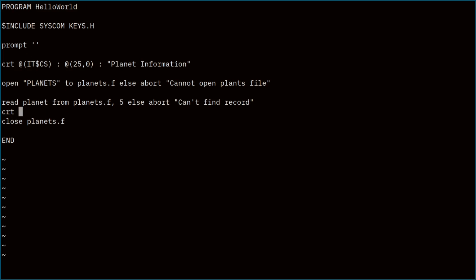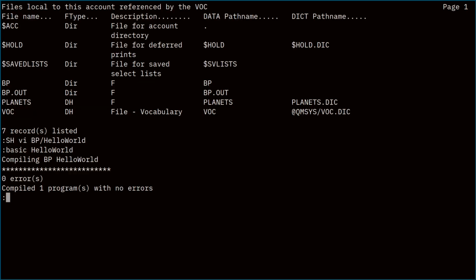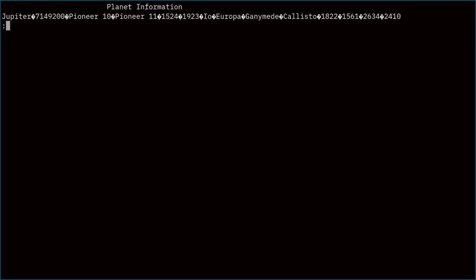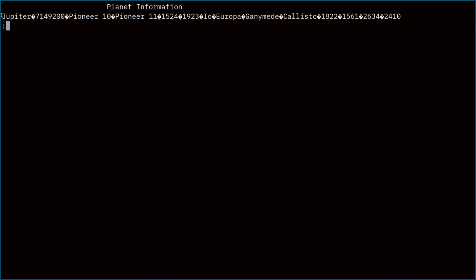So let's just print that. If I say print planet, CRT planet, let's run this program. Compiled with no errors, that's good. Run hello world. Okay, interesting. So what we're getting is that raw representation of that data for the key 5 in the planets file.